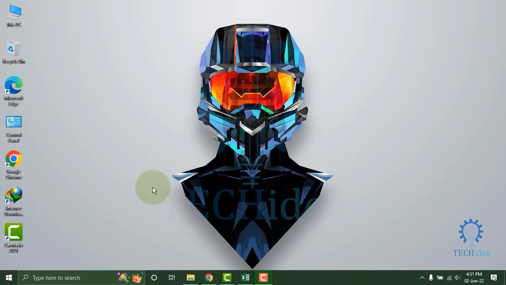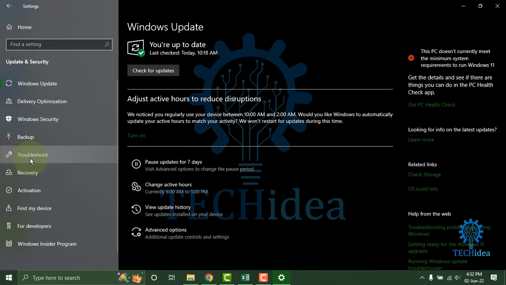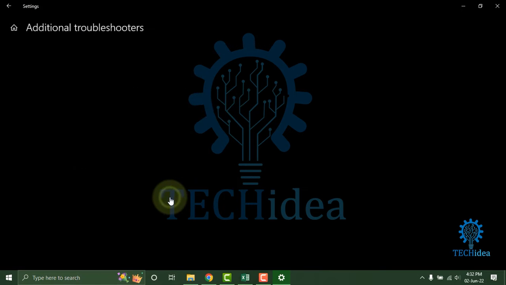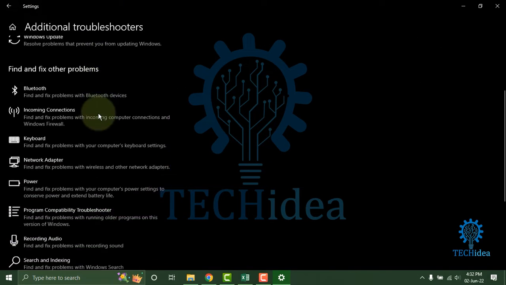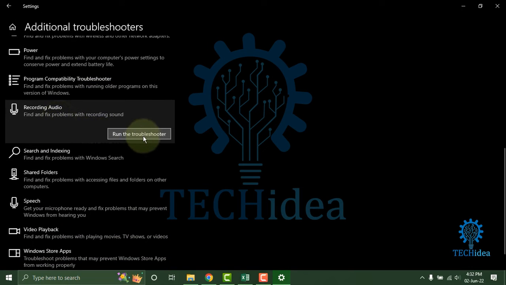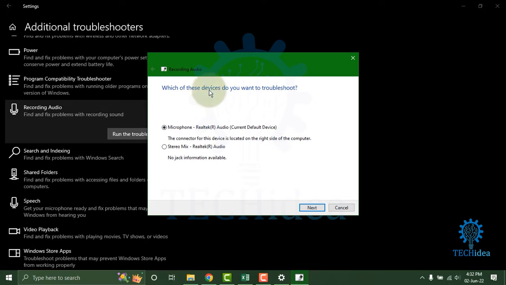So go to settings. From here, click on update and security. Then go to troubleshoot. Here click on additional troubleshooters. Here scroll down and find recording audio. Then run the troubleshooter. Then Windows will detect the problem of audio. You can find any problem, then you can go with this.